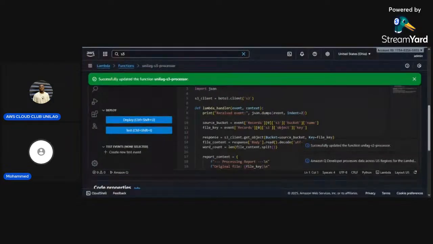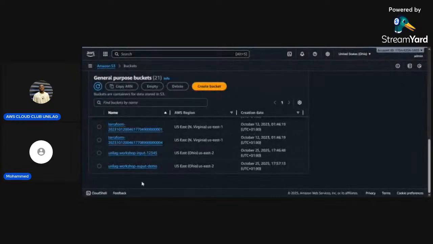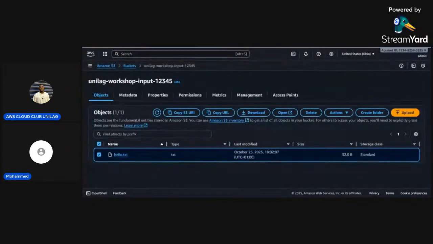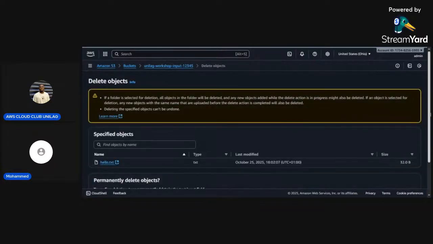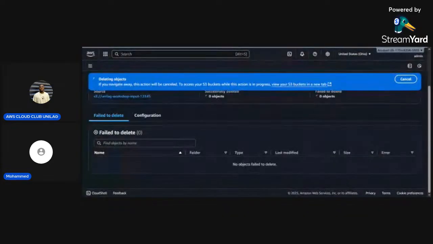So we'll go to our S3 bucket. Now we'll go to our input demo again. Go to our input bucket again. Let's delete this file. So we've done that. Now that we've done that, we want to upload it again and see if it works.